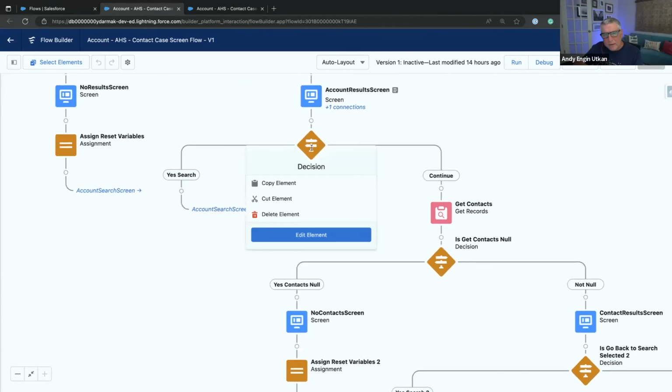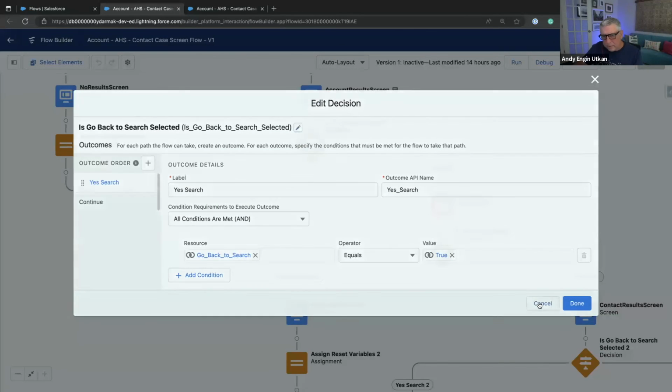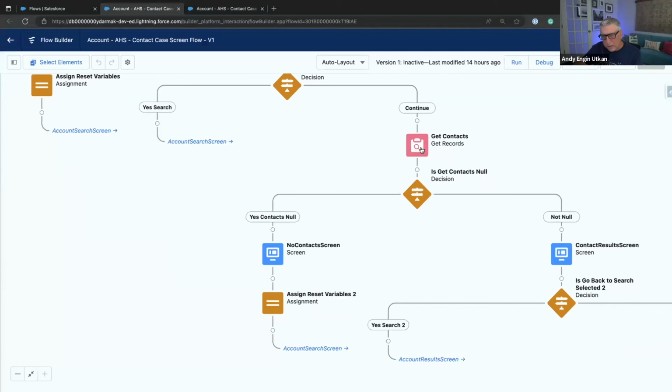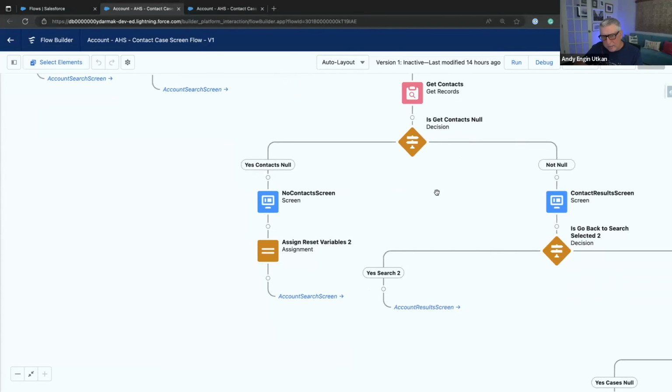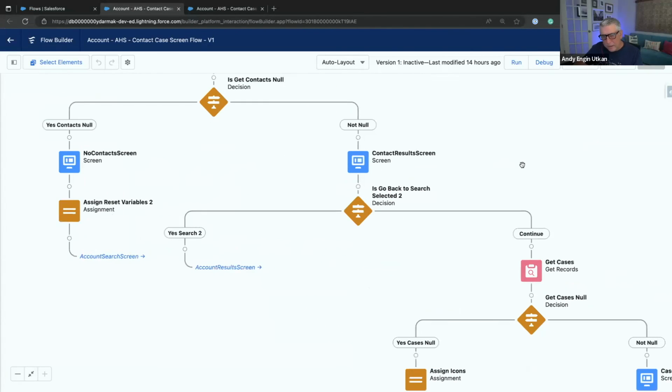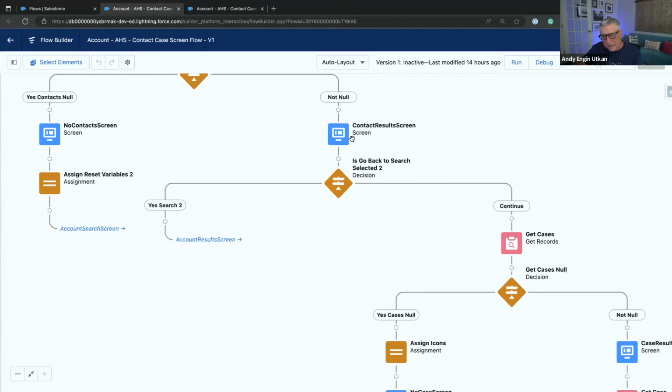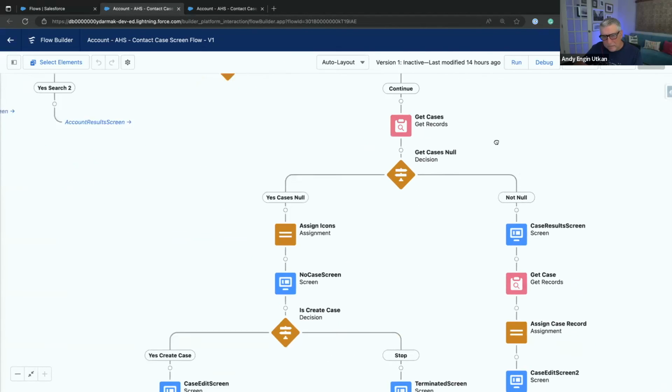And then we have here, does the user want to go back to the search check? We have the get contacts. This is pretty much a repeat of the same functionality. And then we go to get cases.